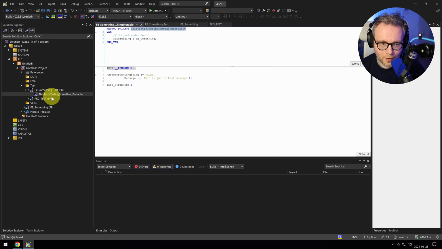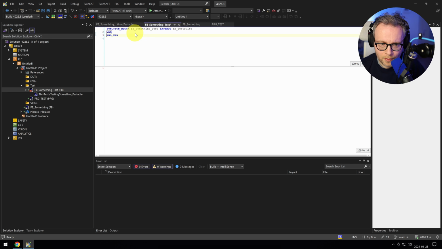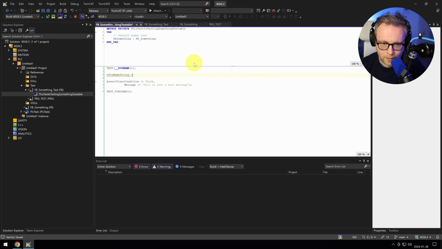So I'm just going to show you that it works. I'm just going to instantiate this guy. I'm just going to create a string as POU name string, which is just a string, and I'm just going to copy it over here to this POU name here, just to show you that it actually is creating it.